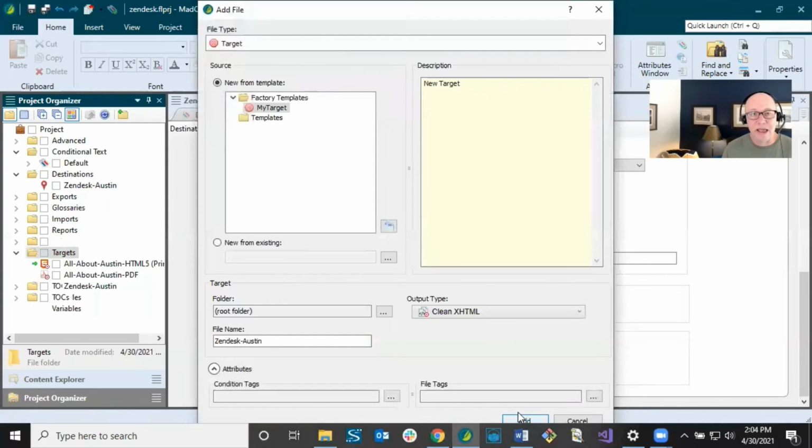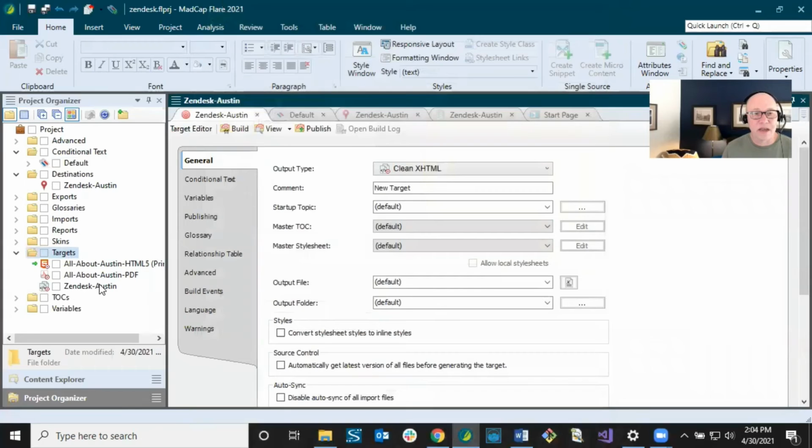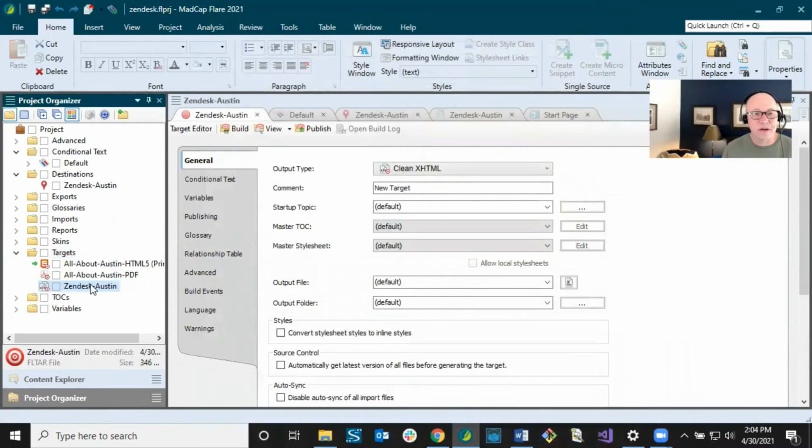And I click add, and it's going to add that target over here on the left side of Flare under the targets folder, and it opens up the target editor here. So now I just need to go in and do a few things. Targets have a gazillion options in them, and some of them you may use, and a lot of them you may not. I'm going to show you the main things that you might want to do when publishing to Zendesk.